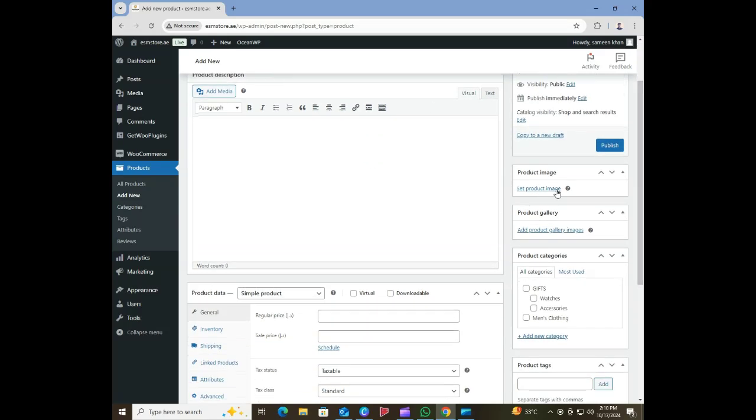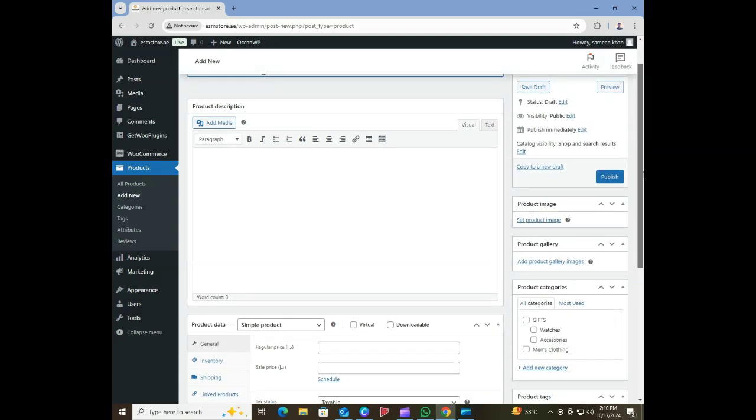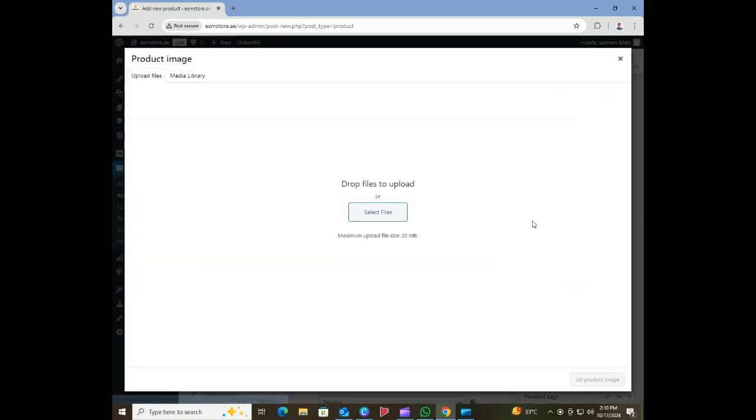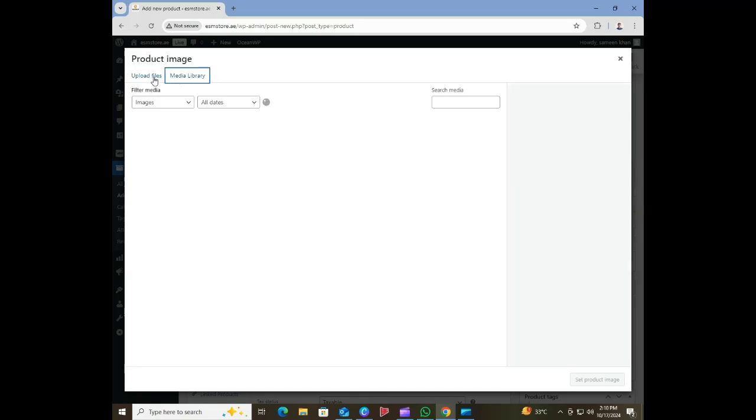Now on the right side, we will add the product image. Click on Set Product Image and here you can either upload an image from your computer or add the existing one in the media library.